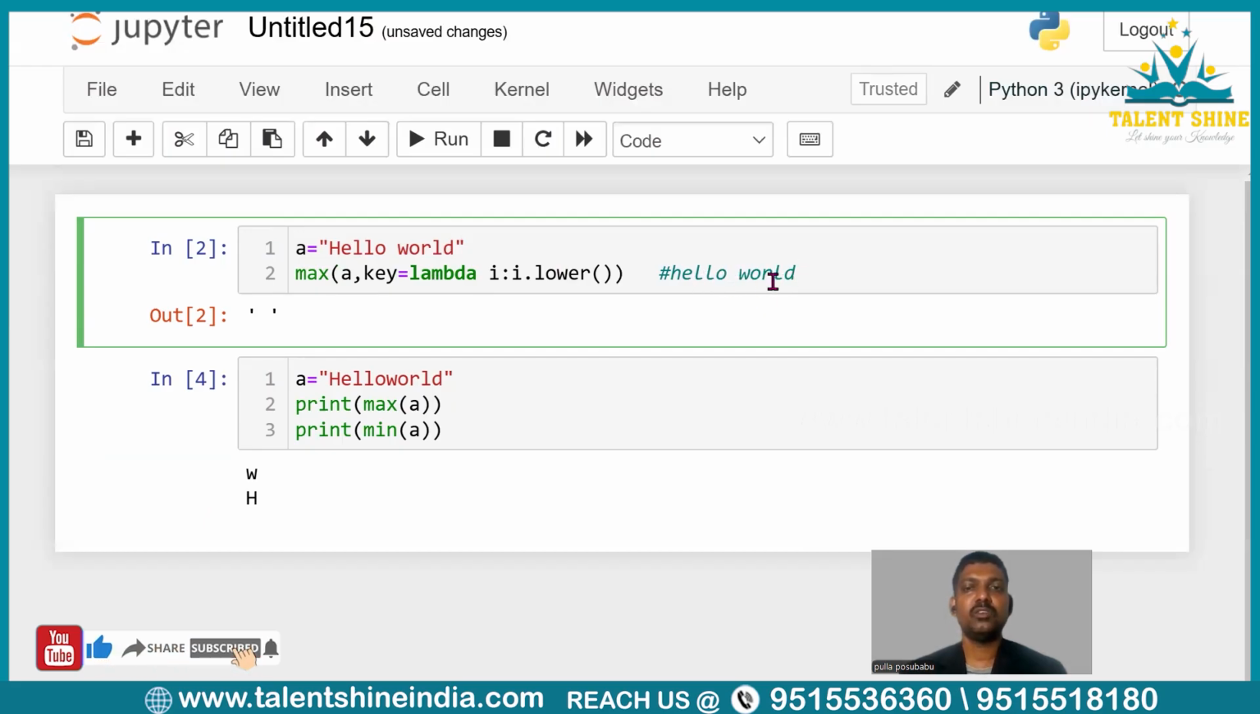However, if I execute this code, what will happen? What is the greatest ASCII value among these characters? Which character has the greatest or maximum ASCII value? That is W, right? Small w. Now let me execute it. We get the output as small w. Now let me change this small w to capital W, and execute it. What will happen? You could see, I got the output as capital W here.